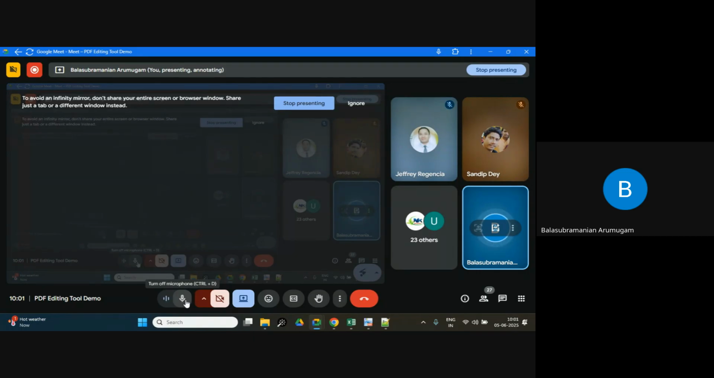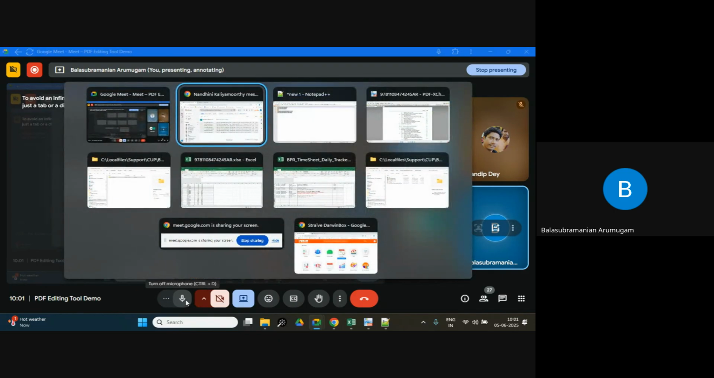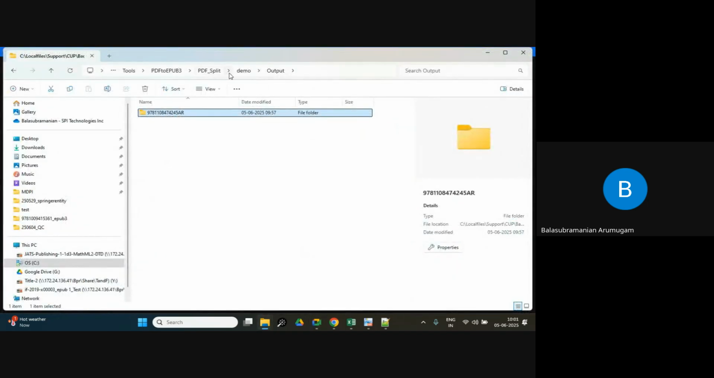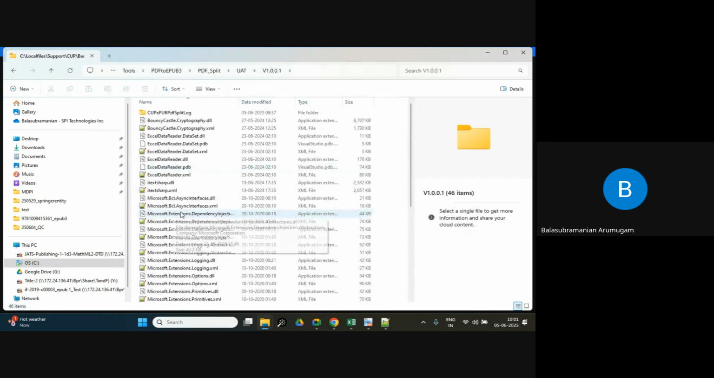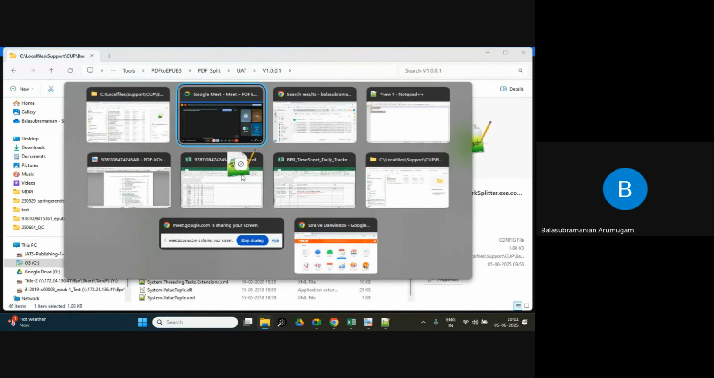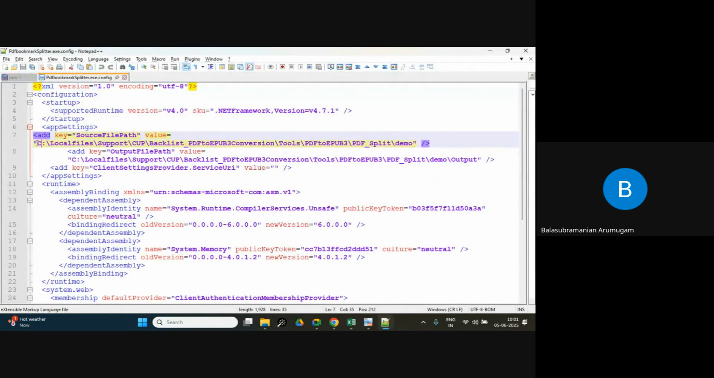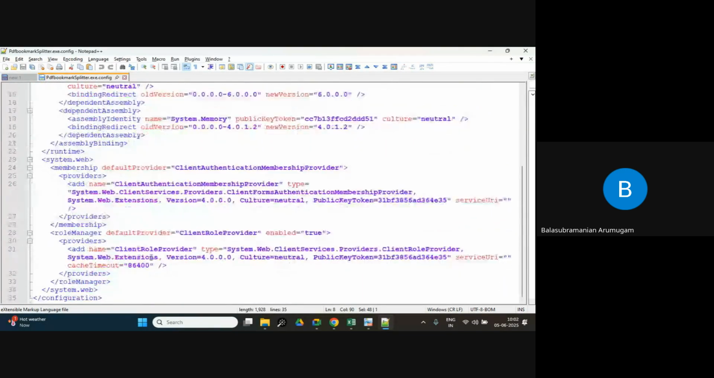Nivas will share the tool with you. There is no need to set up the tool. It is local. Once Nivas provides the tool, you can just copy it, place it in a local folder, and open the config file. Place the input location, which has the PDFs and metadata Excel sheets, and the output location. Then just execute the file.